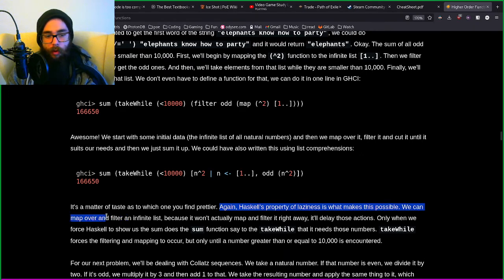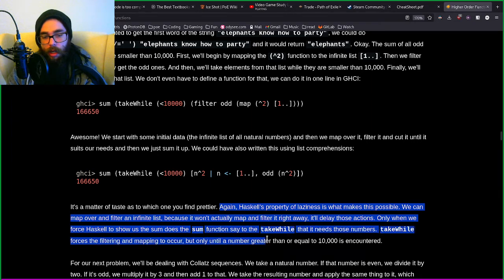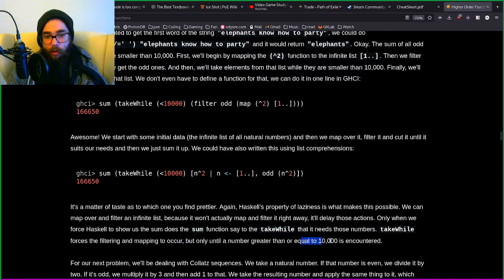We can map over and filter an infinite list because it won't actually map and filter it right away. It'll delay those actions. Only when we force Haskell to show us the sum does the sum function say to the takeWhile that it needs those numbers. takeWhile forces the filtering and mapping to occur, but only until a number greater than or equal to 10k is encountered.